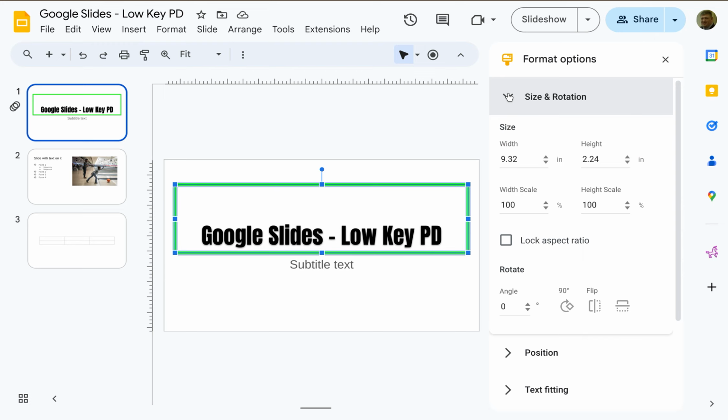size and rotation. Most of the time you probably won't need to play with the size. However, if your slides have a lot of design elements to them and the spacing and the relative sizes need to be very particular, you can control the size of them and be very precise in order to get exactly the design and look that you want by going into the size and rotation format options.